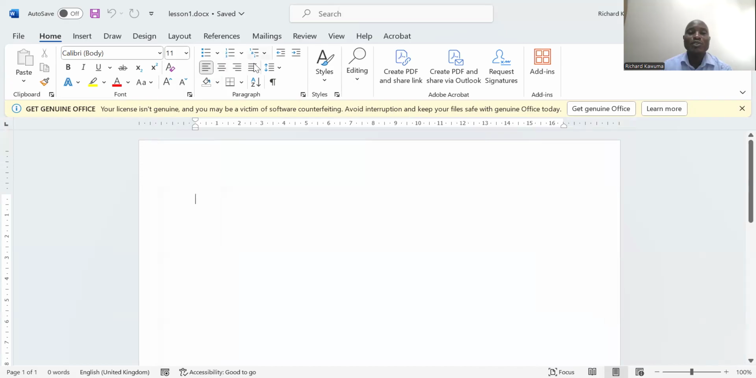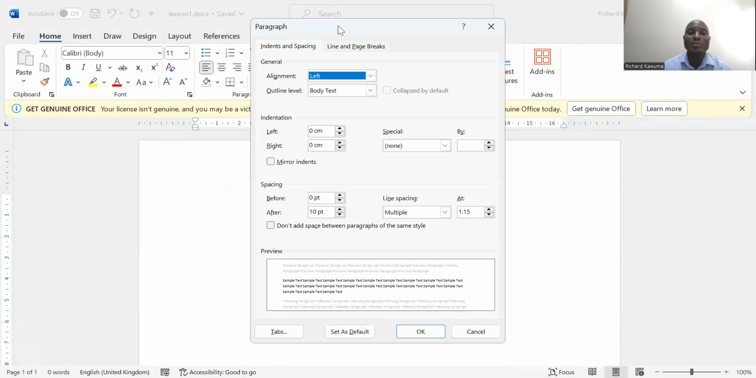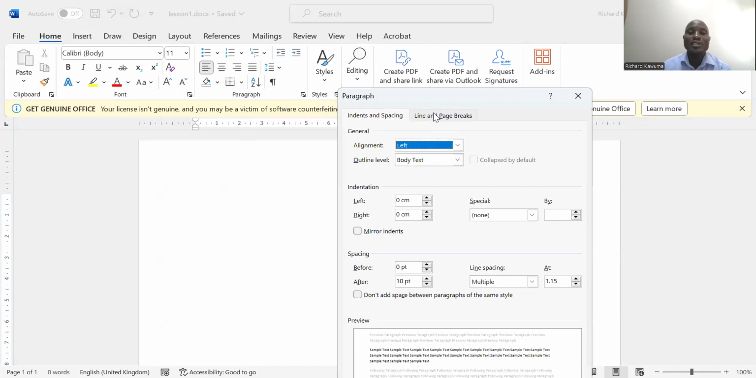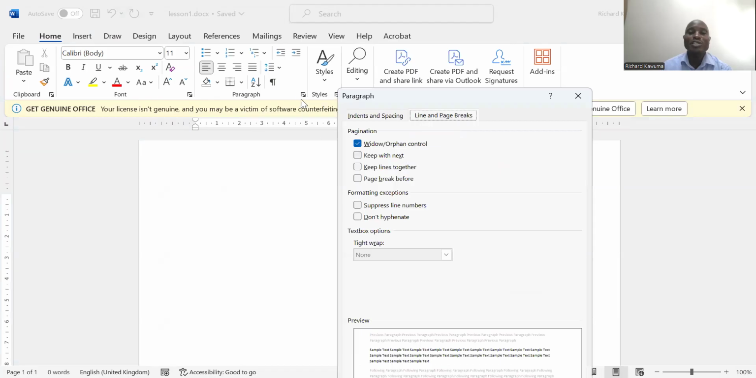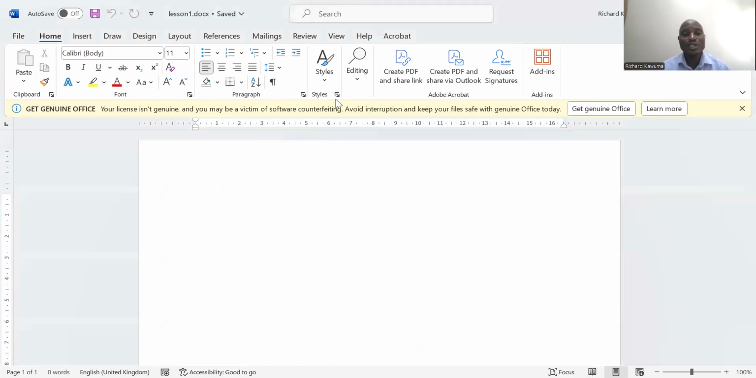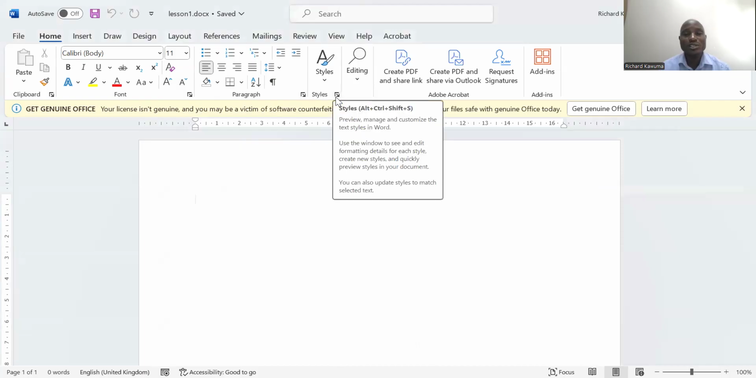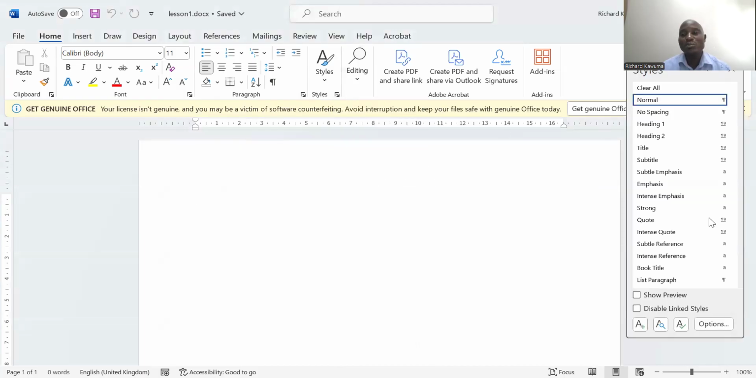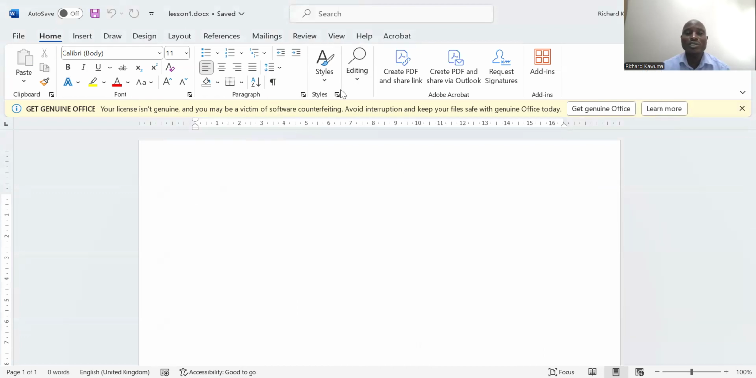Same applies to the paragraph group. You click on the dialog box launcher, and it will give you more tools, like the line and page breaks. You may not see them here, but that is a dialog box launcher. Every group has its own dialog box launcher. The styles group also has a dialog box launcher. We shall see what it does when we come to the automatic table of contents. We shall use it very much.